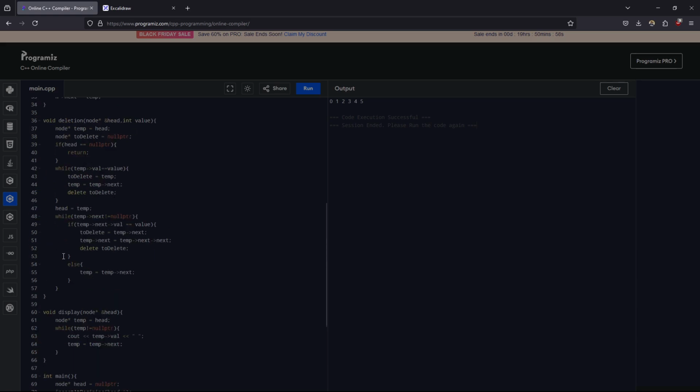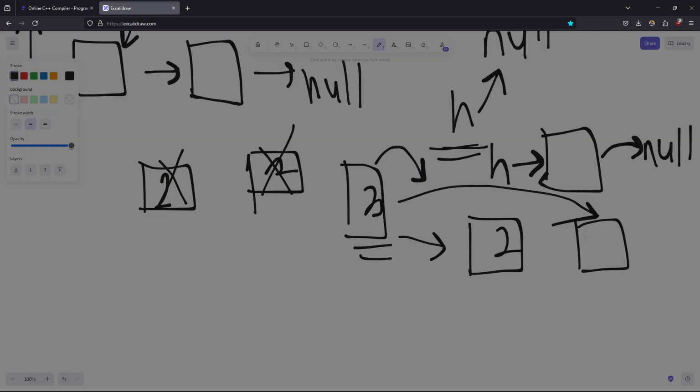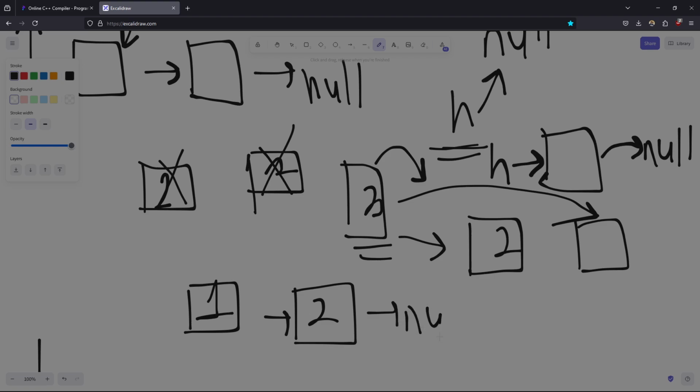Okay, will it work for the last block? Let's say the node to be deleted is one, and we have two nodes, and the last node is pointing towards null. Instead of two nodes, it's better if we use a bit more nodes. So first, one will be deleted.